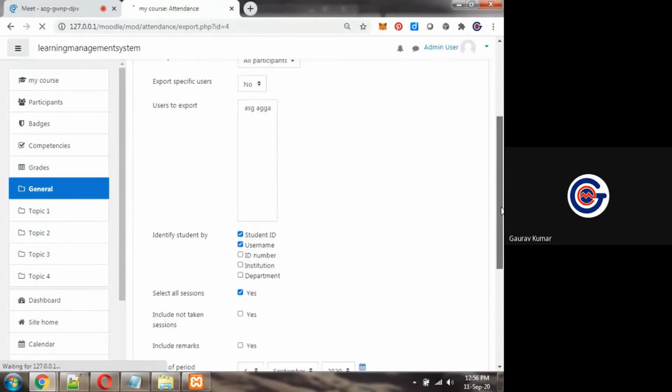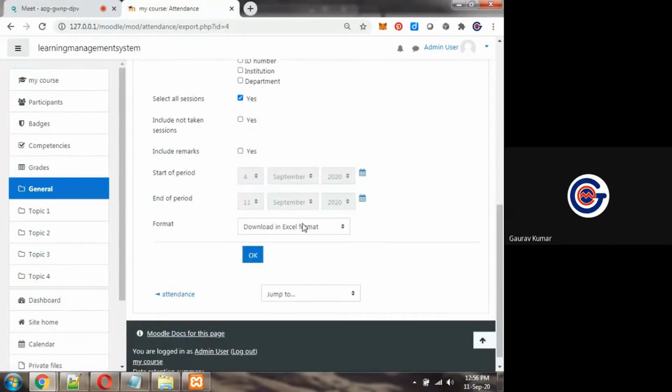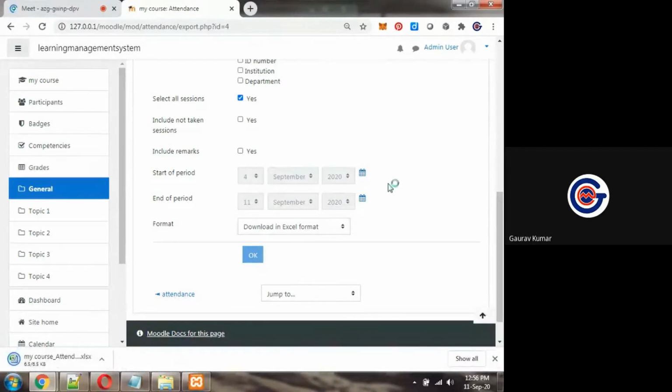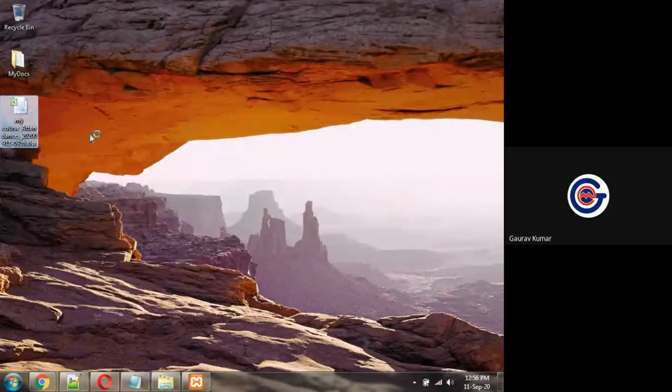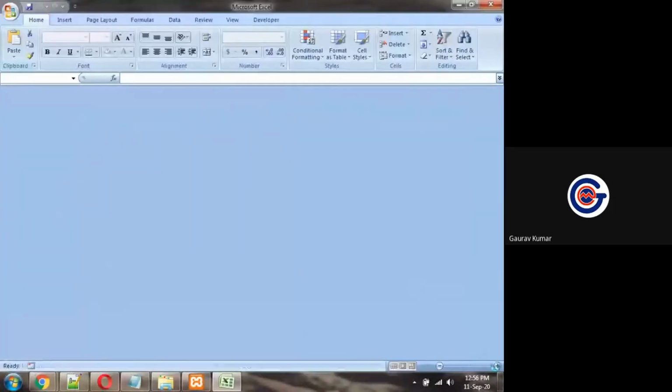Suppose I want to take all these in an Excel sheet separately, so that I can take its printout, or I can save it in a particular folder. You can see that this attendance sheet is created and it is downloaded here. Now I can view this attendance sheet in Excel. So export facility is available.